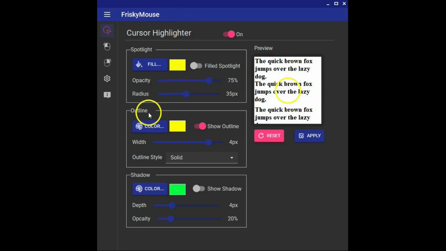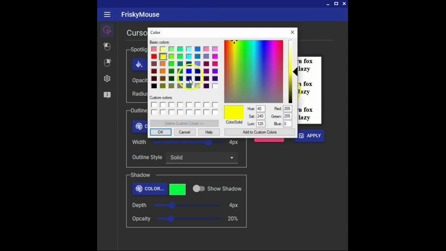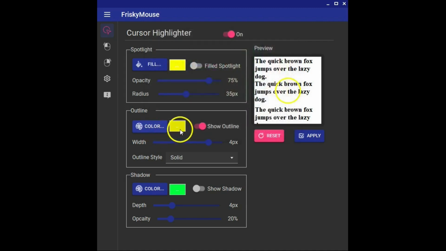Then there's settings for outline, which puts a circle around the cursor. You can change the color just like in Spotlight. And you can turn on and off. Now, from this, it doesn't actually turn it off or on. If you really want to turn it off and on, you can go up to the Spotlight, turn that on, and then turn this off. And then you have Spotlight, turn this off, turn this on, and you have outline.